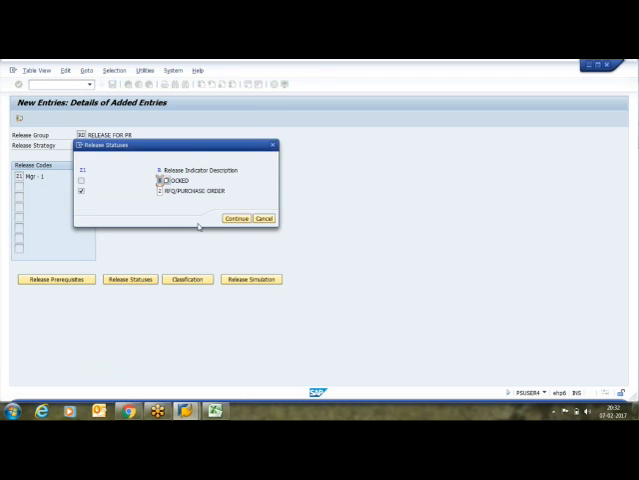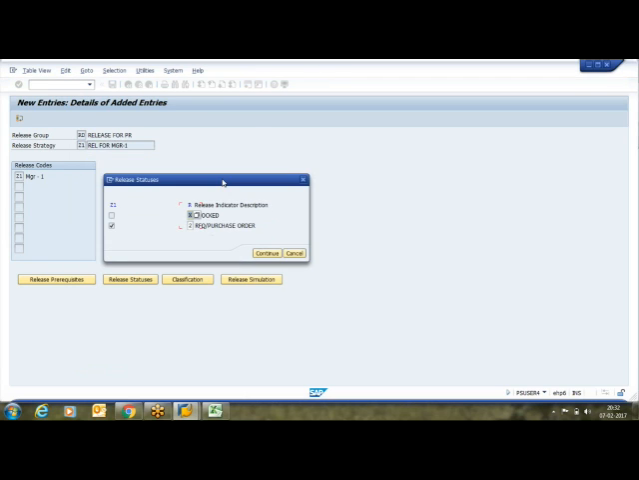So I just clicked here. See, this is a status. If here we find a tick, it means it is approved. So if Z1 is the release strategy and the Z1 release code is not approved, it means this release purchase acquisition is blocked. Now if he approves, then it will be considered for the next operation, that is RFQ or purchase order.